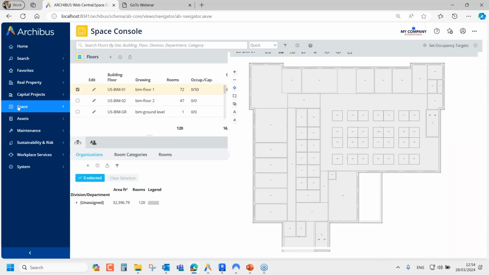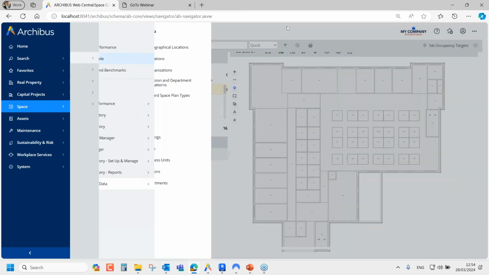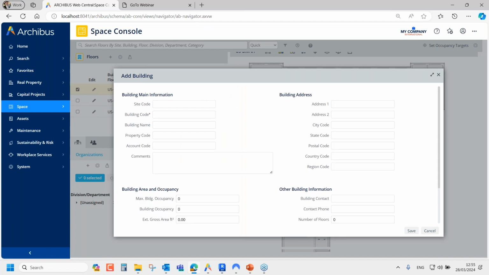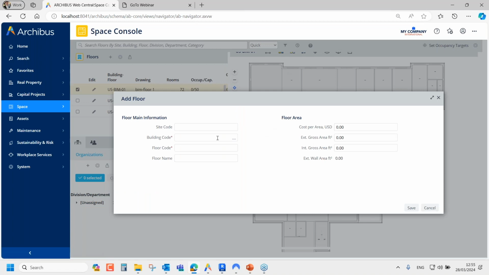First thing is, like we said, you need to have a new building and floor in Archibus, right? So just like we would normally do, I'm going to use the space console for this in this case, although I wouldn't normally do it this way, but we can just stay on the one screen. So normally you'd click on add a new building, you create your building, whatever that building is, building 1, building 2, give it a name, and then you can create your floors once you have a building created. So again, you go in here and you add floors to your buildings.